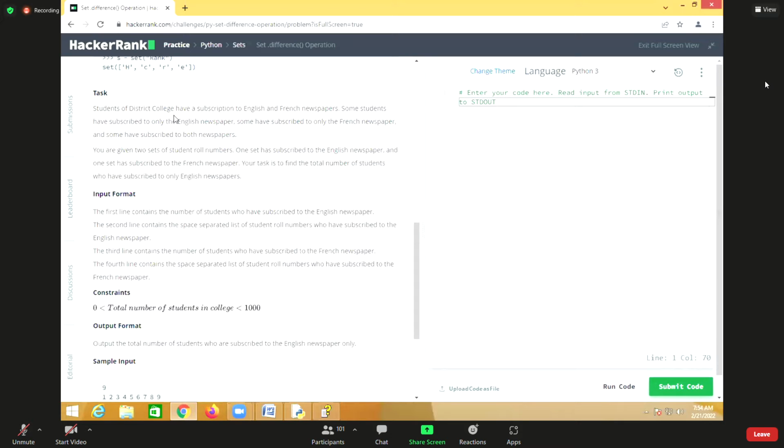Students of district college have a subscription to English and French newspapers. You have to read this problem definition. Some students have subscribed to only the English newspaper, some have subscribed to only the French newspaper, and some have subscribed to both the newspapers.